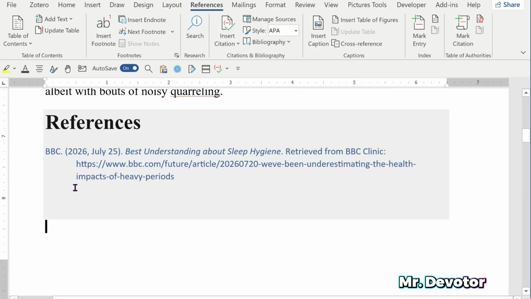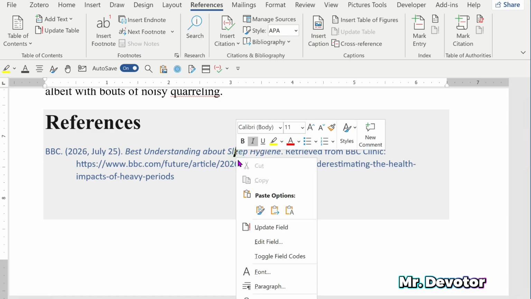So here you can see that Word will automatically generate a formatted APA reference entry for your website. If you add or edit a source later, simply right click the reference list and select Update Field.